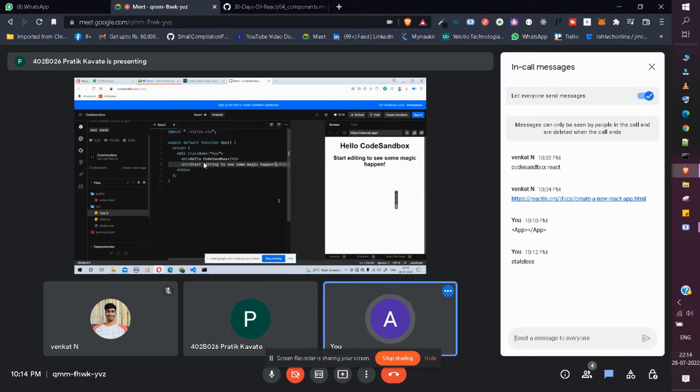I will tell you about this Code Sandbox thing. For online interviews, they ask you to open a Code Sandbox. There is one more site, Stackblitz. They tell you to do the coding there. This is a very powerful tool in which you can do many things, and even many advanced projects can be made using it.